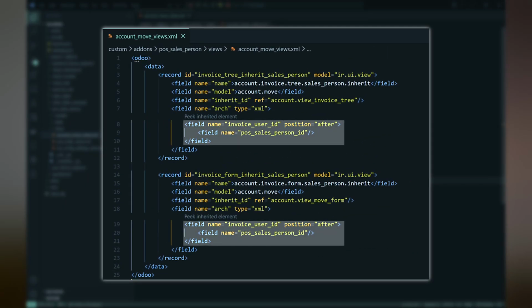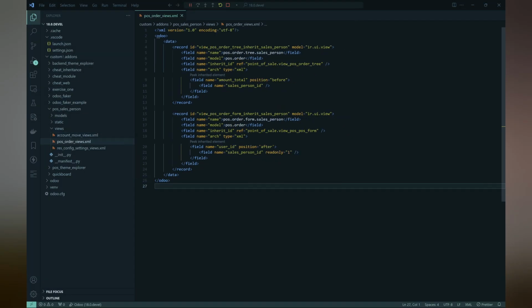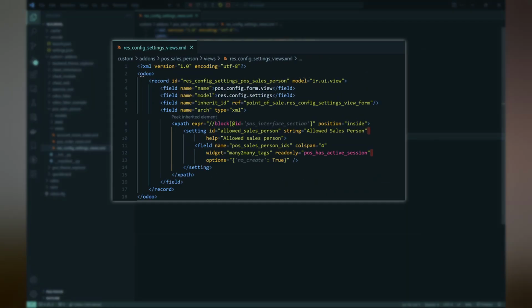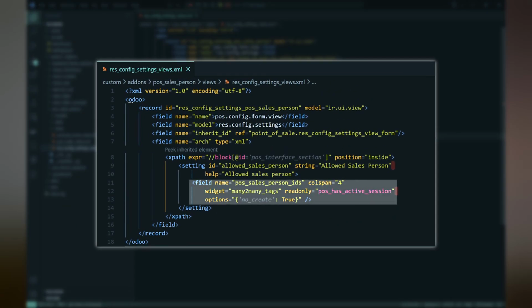For the account move model, we'll modify both the list view and form view by placing the POS salesperson ID field after the invoice user ID field. For the POS order model, we'll also adjust the list view and form view, placing the salesperson ID field before the amount total field on the list view and after the user ID field on the form view. In the res config settings, we'll place our new field inside the POS interface section.